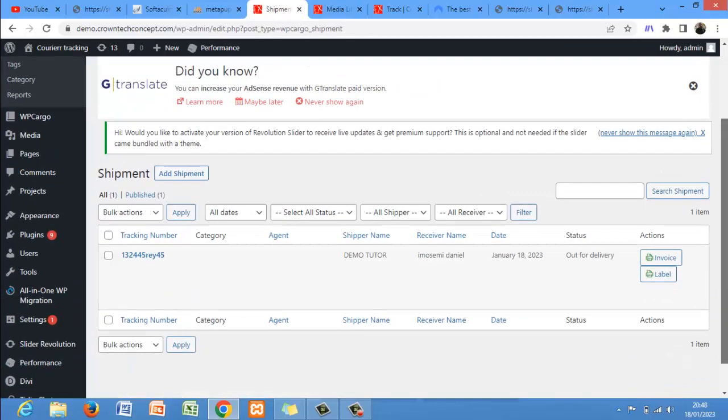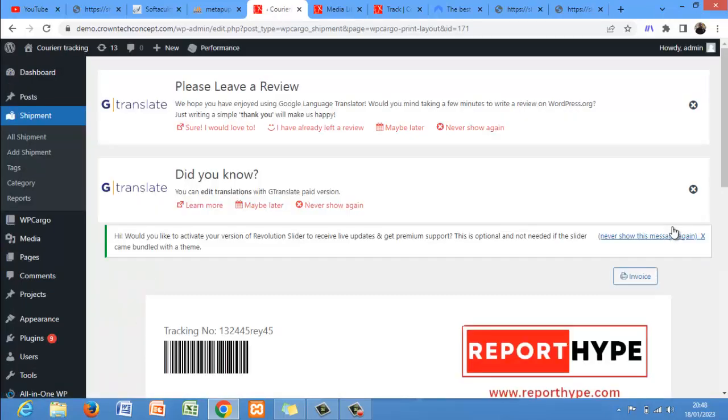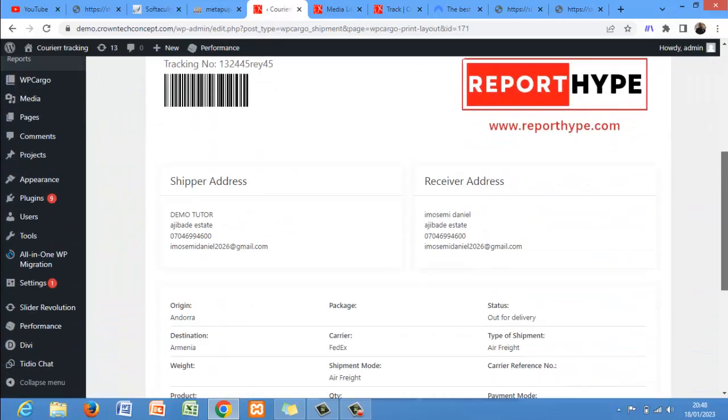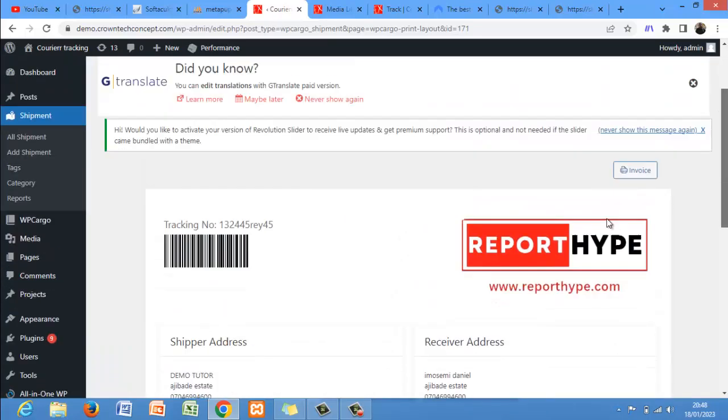Once you click on all shipment, you see all the shipments that we have created. Now this is the one we have created. Now we can view our invoice here. Can you see the logo will always be here? This is our invoice. Can you see? We can also print this.